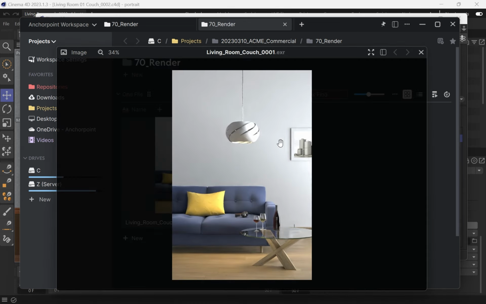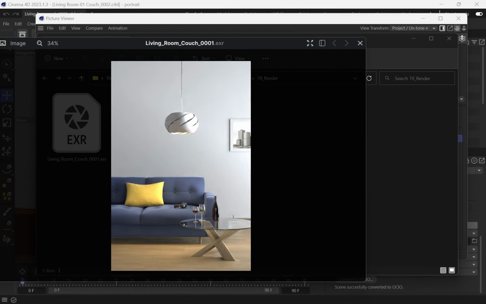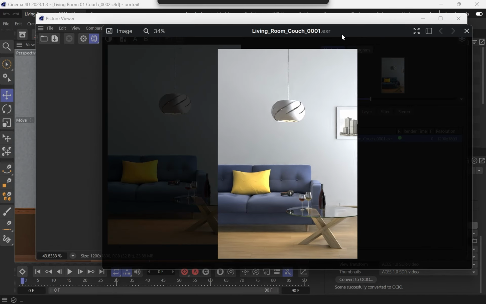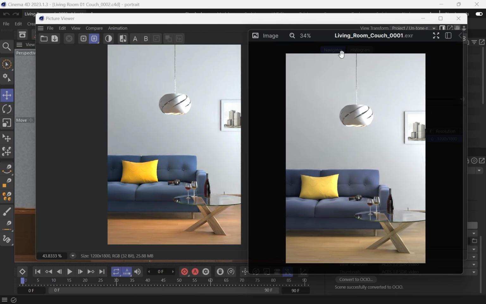But when I open this up, I can see that the colors are not really correct right now. If I put this next to my rendering here, the colors do not really match. And that's because currently, per default, ACES is not enabled.